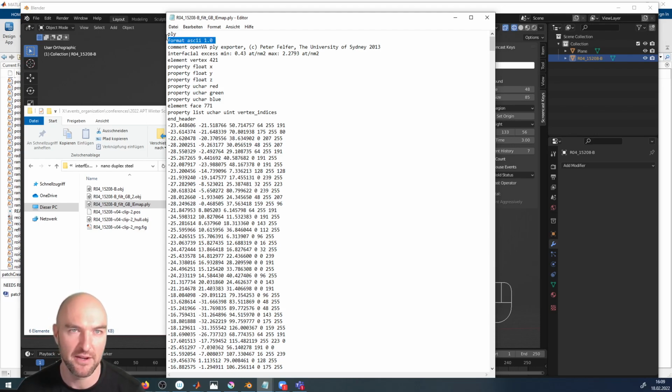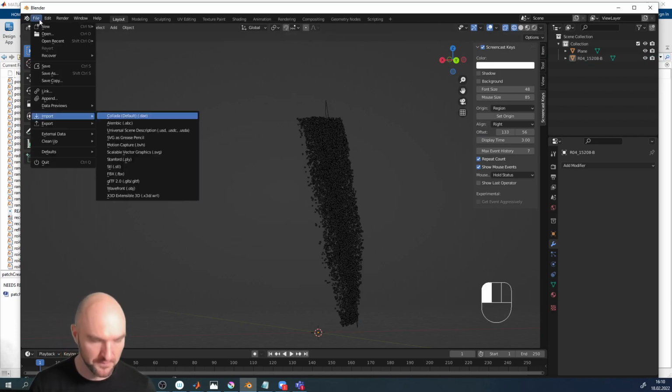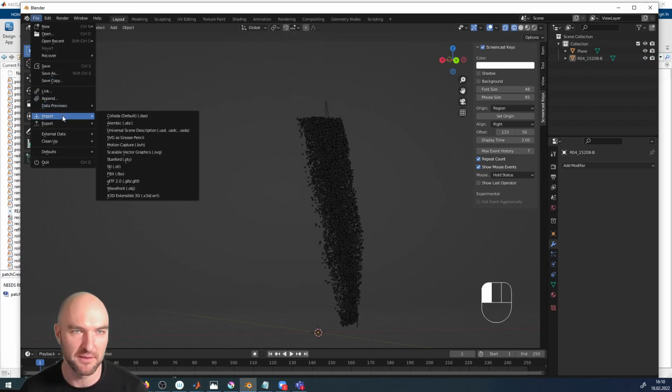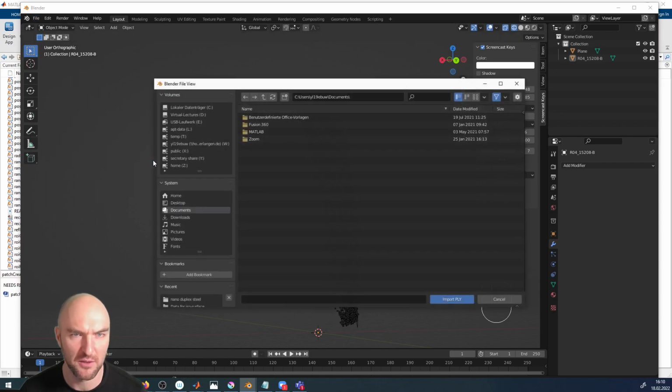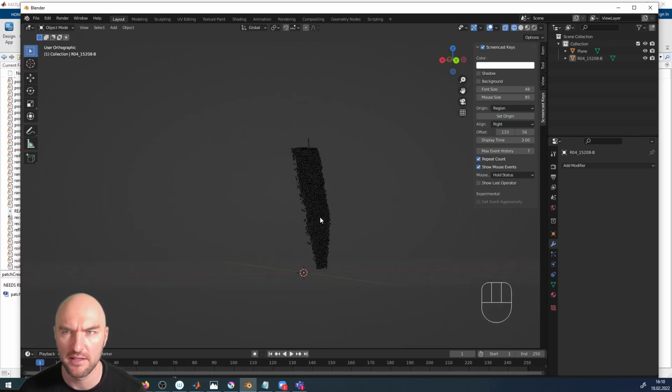And you can also have PLY files in a binary format. So this is an ASCII format, a text format, but you can also have them in binary formats. And you can import a PLY in pretty much any 3D program. So, the Stanford PLY format. And let's go to the nano duplex file where we've got the PLY, and you can import it.